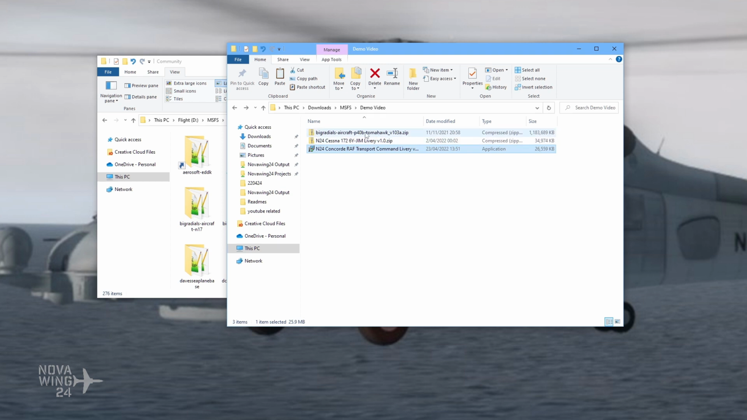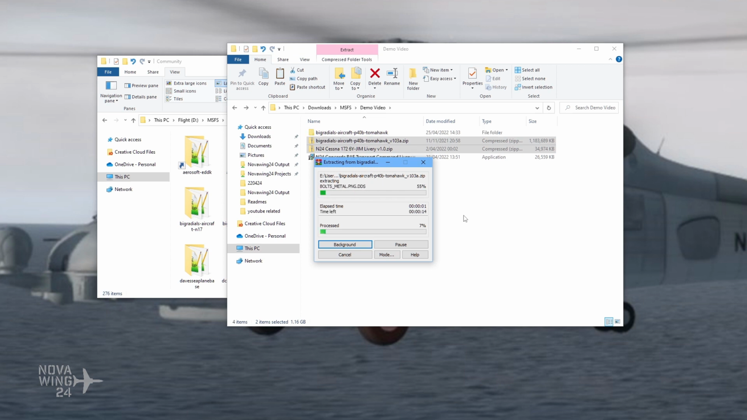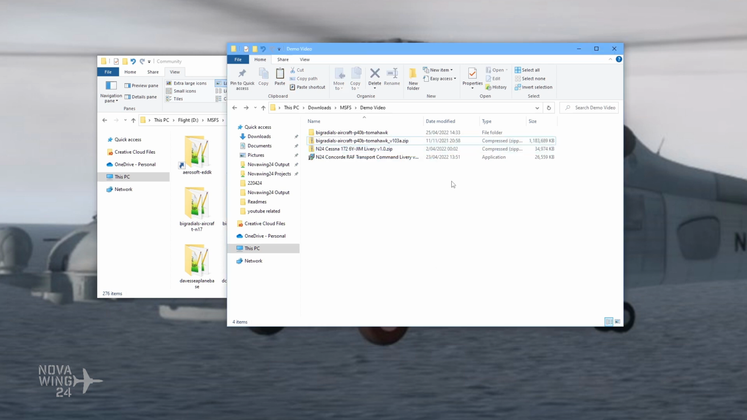So first step, we're going to extract both of these zip files here. Now, while that's extracting, let's show off the installer one first. So this is the process for using an installer. As I said, it should be pretty easy. So we're going to run this one here. So essentially, follow the bouncing ball of the installer.